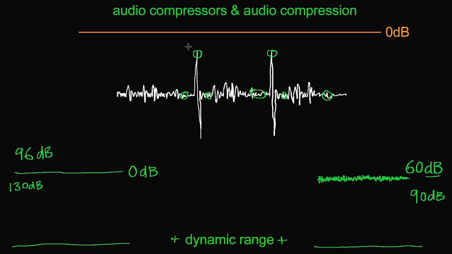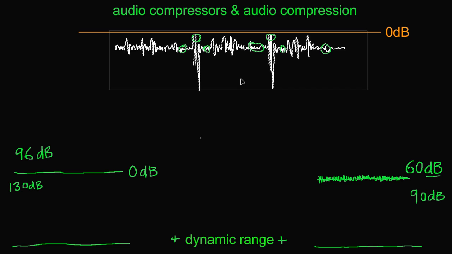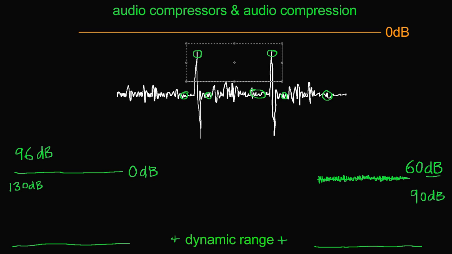But the problem is, if you use too much compression and you reduce the dynamic range of your music right down, yes, you can then raise the average level up to be really, really loud, really close to the 0 dB maximum. But when you reduce all the dynamic range down, the music sounds terrible because it no longer has any dynamic range. There's no longer any difference between the loud and quiet bits. It loses all its life.